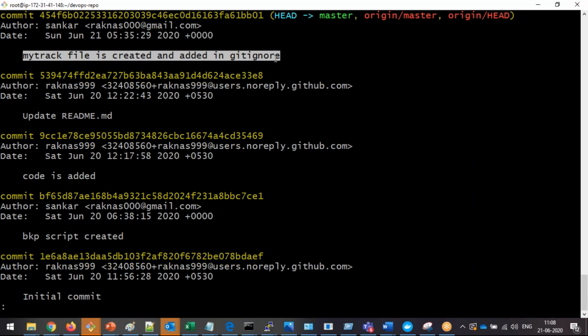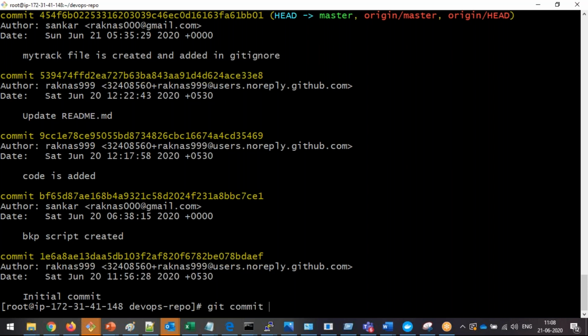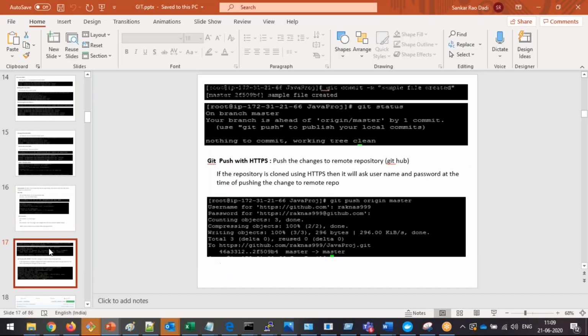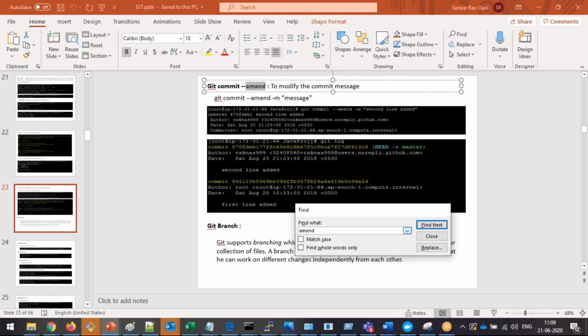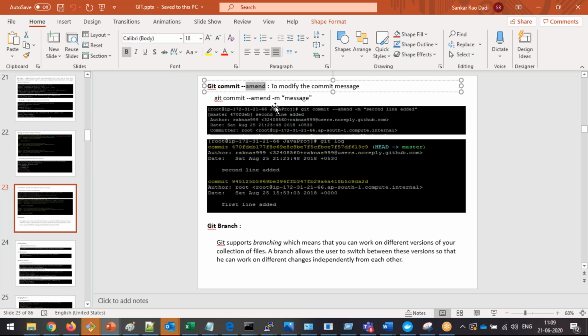When you want to change the commit message, we are going to use a command called git commit --amend. Git commit --amend is the option to modify the commit messages. Let me check the syntax here. Git commit --amend, then -m and the new message.